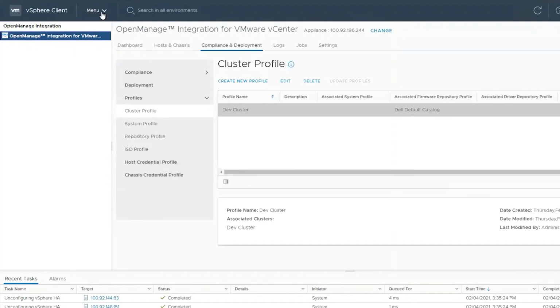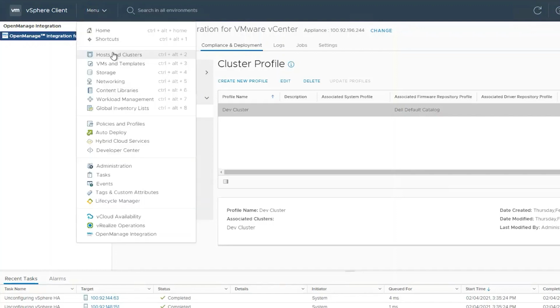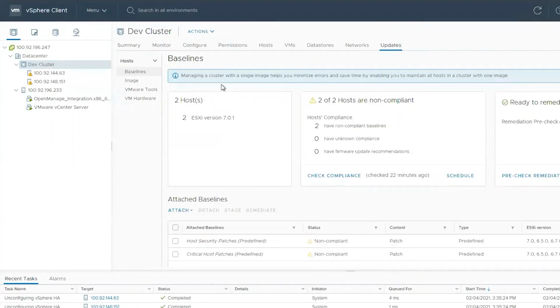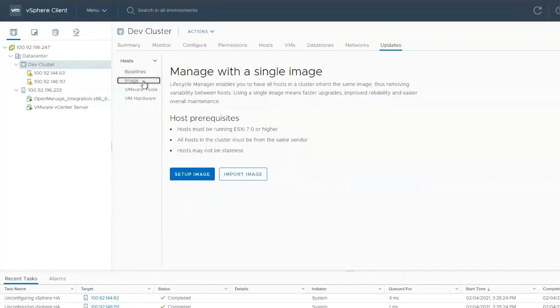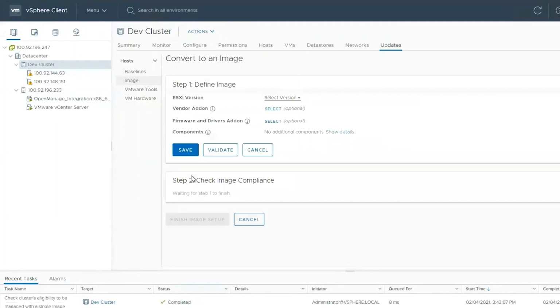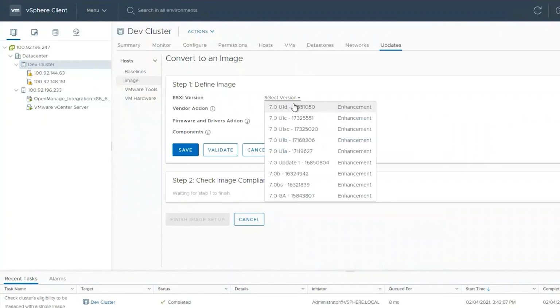Under the Host and Clusters view, in our cluster, under the Updates section, we want to go to Image, set up a new image, and then we can add OMIVV as an add-in here. Once all checks are complete, you can see we have an option to select what versions we want to use. I'm going to choose 7.0 Update 1.